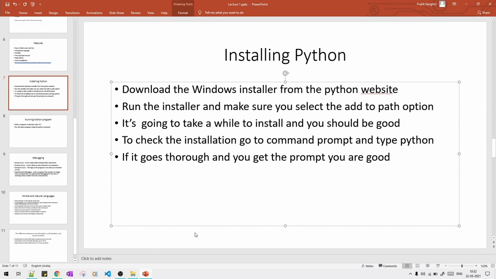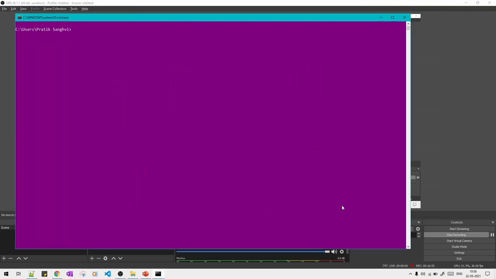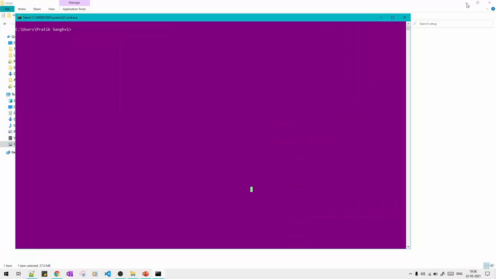So I'll pause the video here for a moment and then return back when I have resolved this issue. Yes, we are back and I was able to resolve the issue. The issue was that I was not able to run the Python command because I did not select the add to path option, even though it was installed. So now I'm able to run the command. To verify my installation, I will type Python and then press enter.